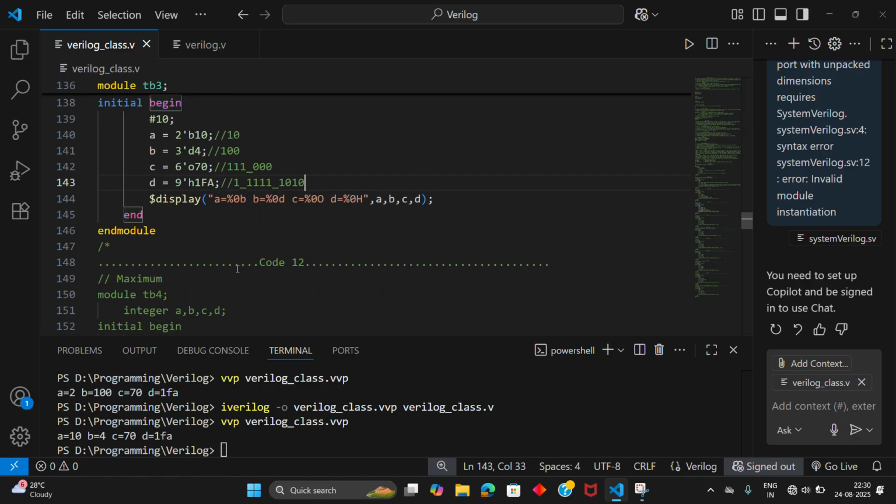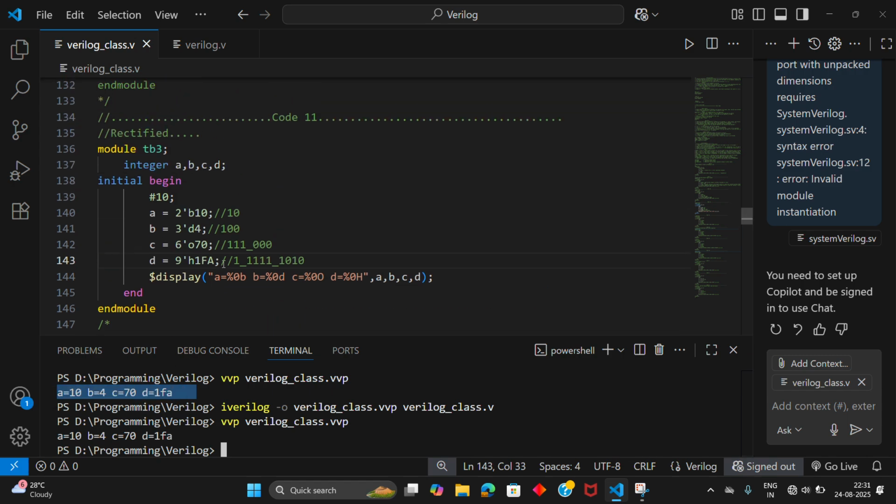So if you're going to run this particular code, the result will be similar to the previous one. You can see this, right? That's the thing. Let's move on to some other code. I think you got this thing, right?